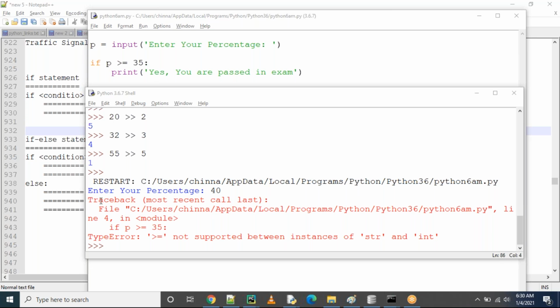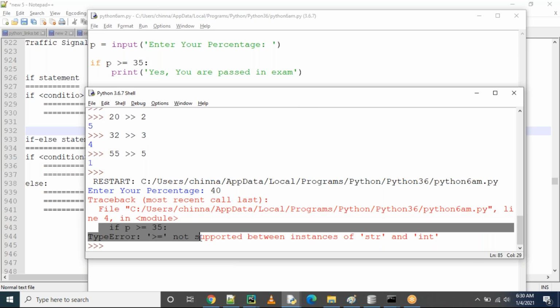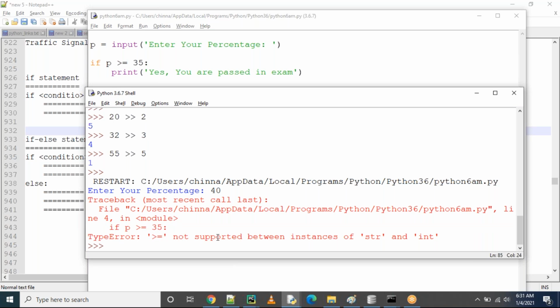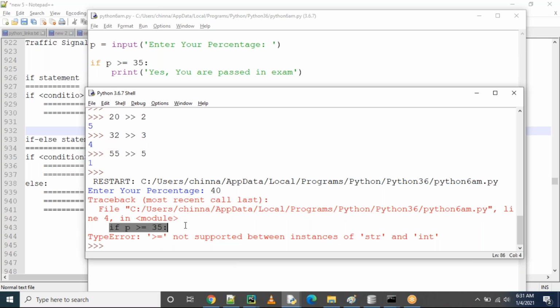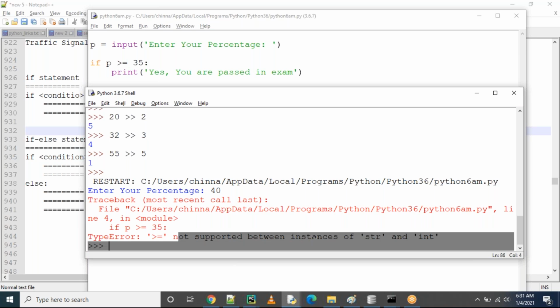Actually, in Python, if any small error is there, it will print a number of lines. Out of all the lines, just go to the last line. Always go to the last line, or the last one or two lines, to get the reason for the error. It says greater than or equal to is not supported between string and integer.